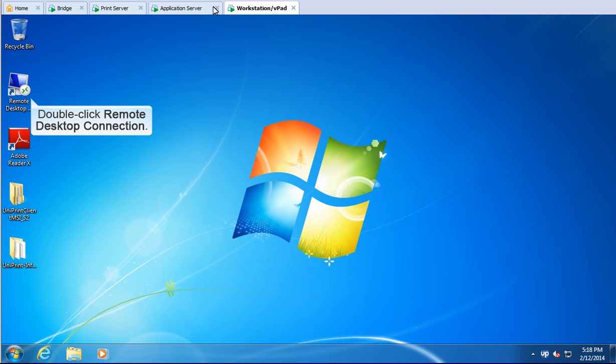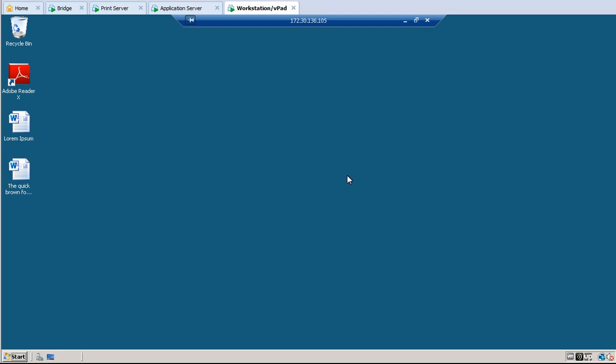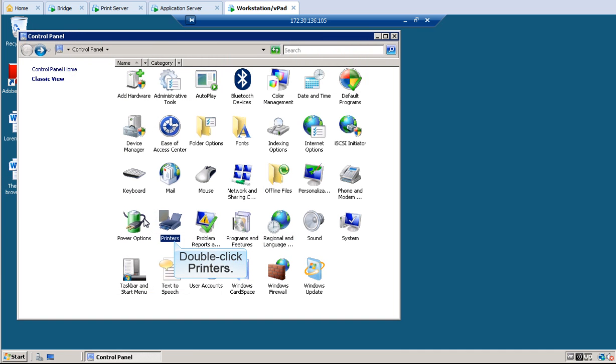To start an RDP session, double-click Remote Desktop Connection. Enter the IP address of the application server and then click Connect. Now that we're in a session, let's add a gateway printer. A gateway printer is an instance of a printer on your print server and acts as a bridge or gateway between your session and the print server. Click Start. Click Control Panel, and then double-click Printers.